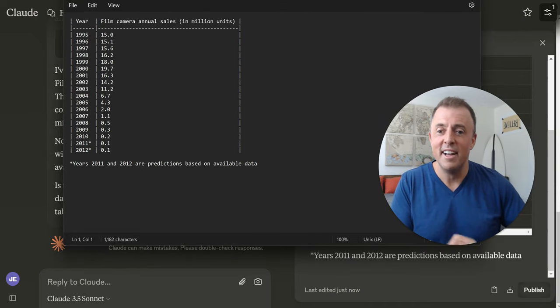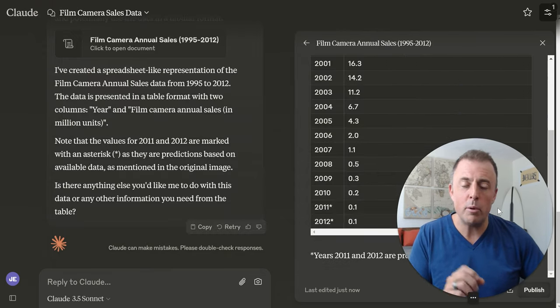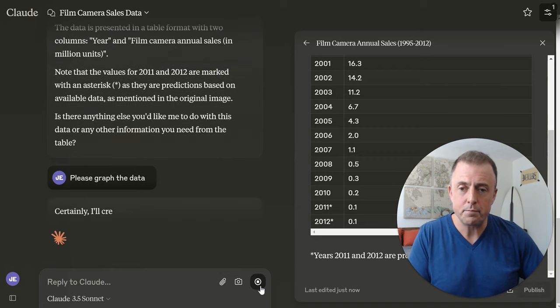It's a text file. I could paste this into a spreadsheet, so we're getting better, but not quite on par with ChatGPT. So if you need a spreadsheet, go to ChatGPT. And the final thing we're going to do here was have Claude graph the data.